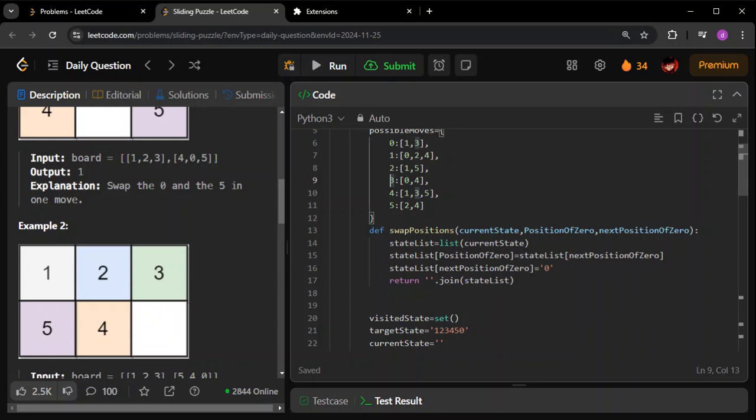So what it will do is take the current state, which is a string, and make a list out of it, because remember, in Python we cannot make changes to a given string. We cannot go to an index and change its value. We have to make it a list. I call it a state list. Then I go to the state list, and in the position of 0, I will assign this particular value, the value at the next position of 0, which will be 0. And then I will return it again as a string. This is what this function is doing.